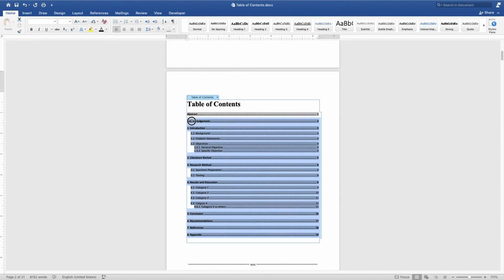And as I said, this is not just to decorate your document. This is a necessity. You have to do it, especially when you are writing a thesis or project report or anything. Creating an automatic table of contents is a must.